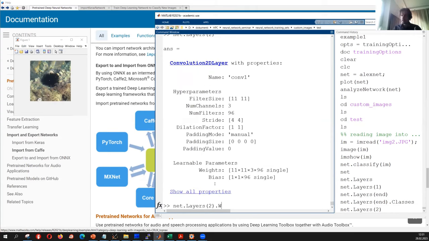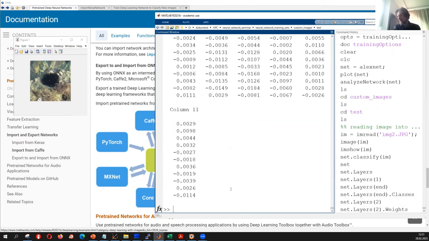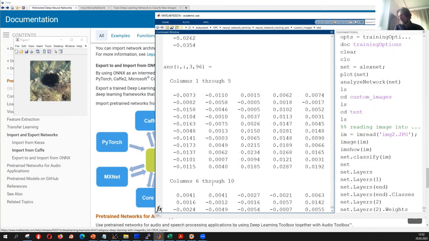This network has 25 layers, and not all of the layers, but a lot of them have such parameters that we can look at, but these matrices are really huge, and it will be just a huge amount of numbers with weights.